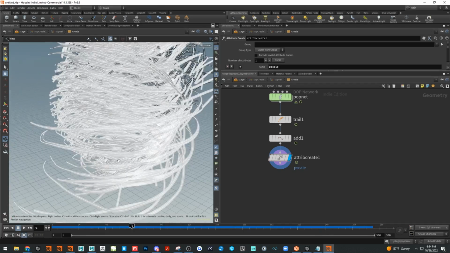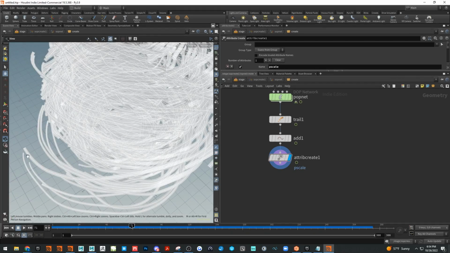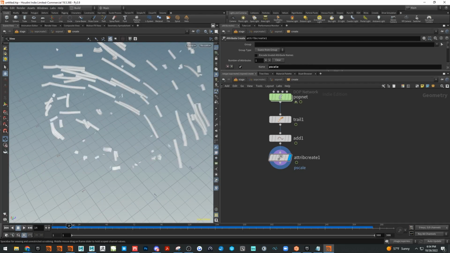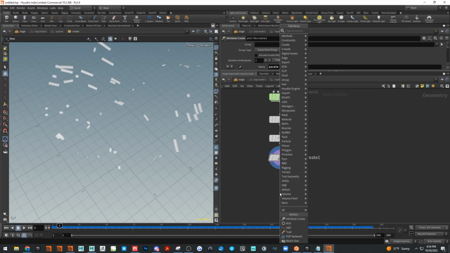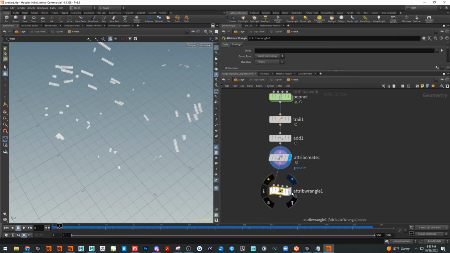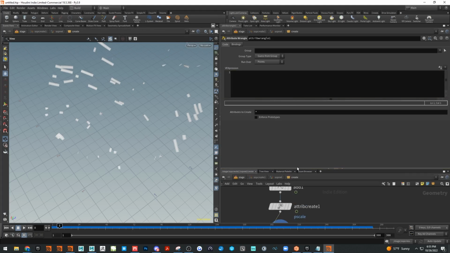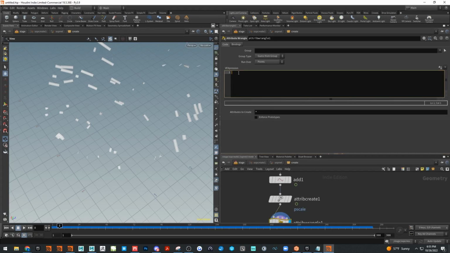Like so. You can see right now the lines are the same width from beginning to end. Let's change that. We want them to have a falloff. So the beginning should have no width, then a little bit of width, and then fall off to nothing. To do this with an attribute wrangle, we'll go to ATTR and grab an attribute wrangle, and make sure it's running over points.